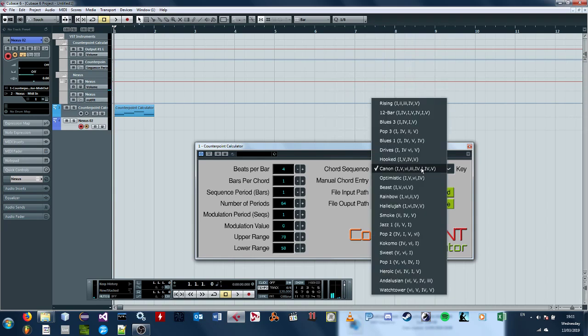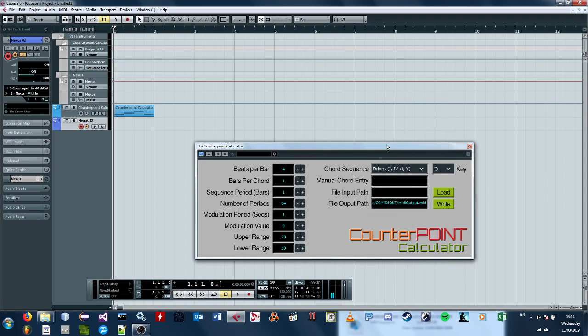And just before we finish, I'll just let you know the very easiest way to use this is just to select a few different chord sequences and get it to write new notes. So you can play around with the notes you put in and all the parameters here.